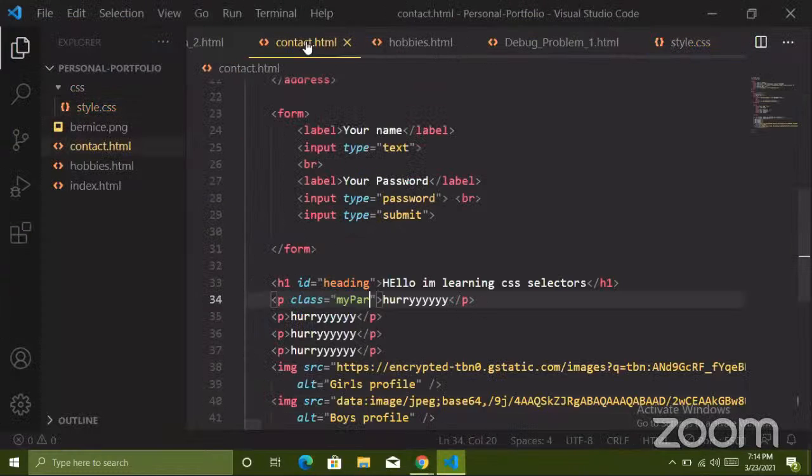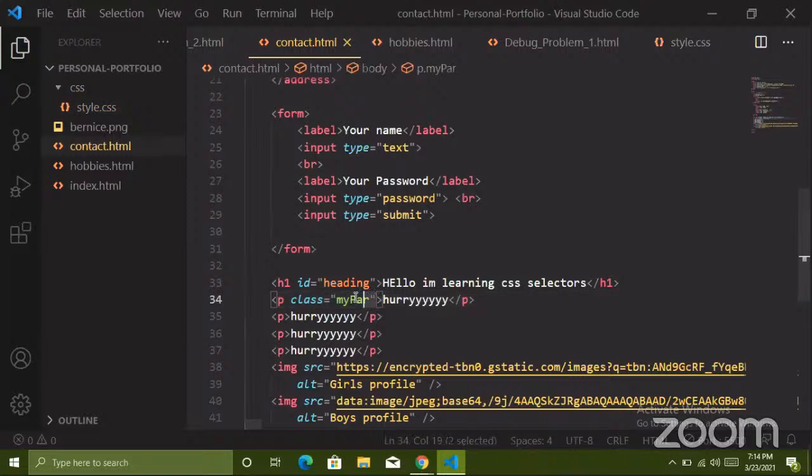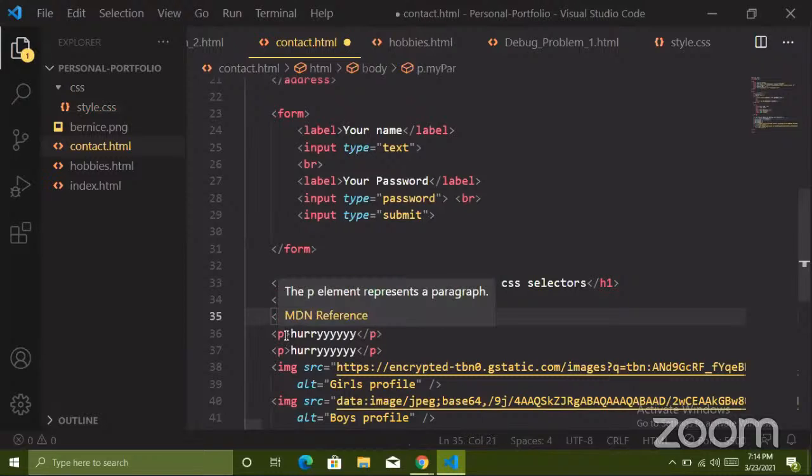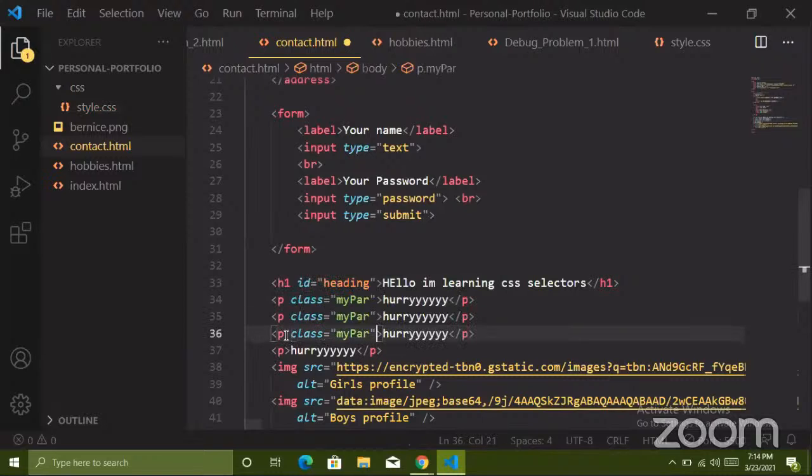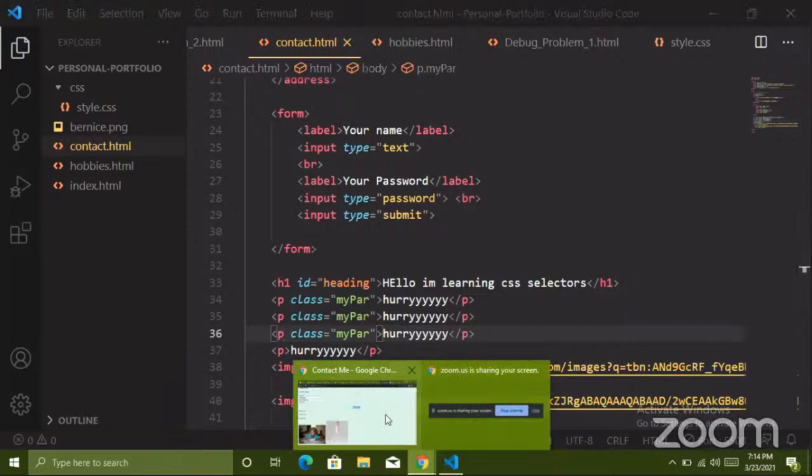And I can have different ones, or the contacts. Okay. I can copy this class and bring it here. It will have the same properties. Okay. And save. So all of them are being centered.